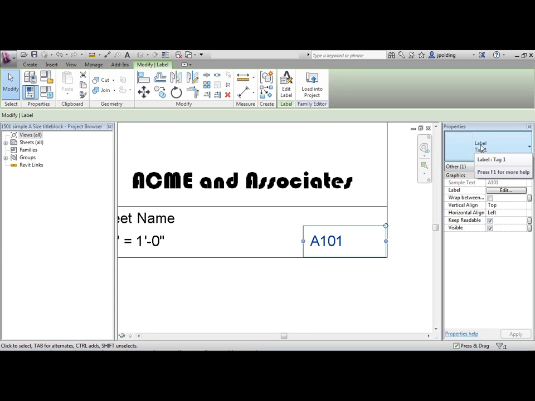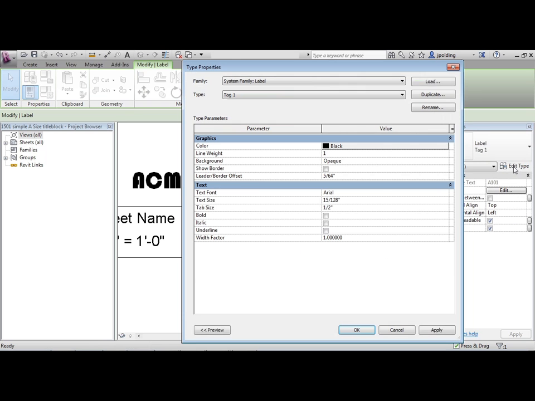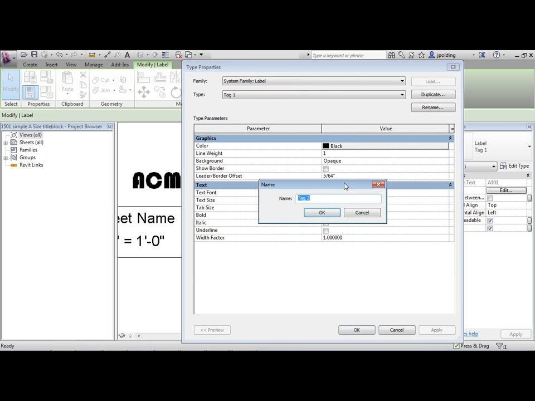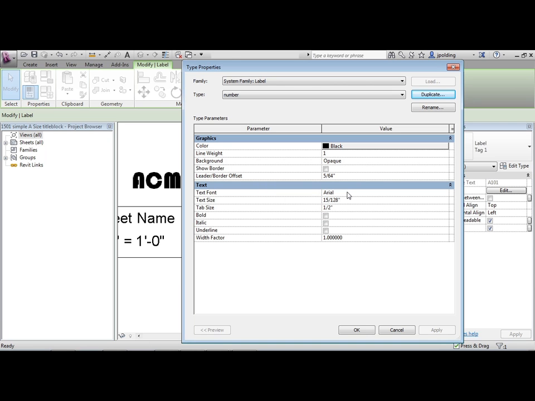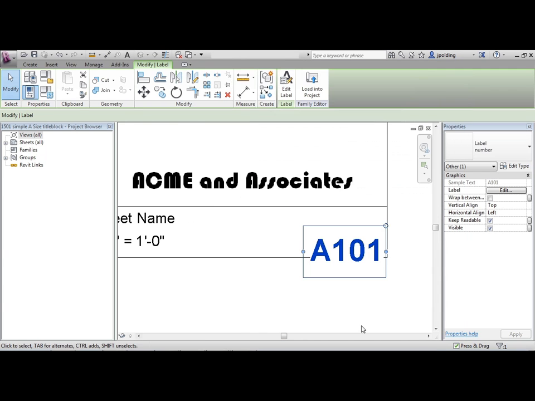This is a label, it's a family. So let's edit the type, duplicate, and I'm just going to call this right out number. And now it's going to be its own family. So let's change it to the size. Right now the text size is that. Let's change it to 1/4 inch. And maybe make it bold. Okay, there it is.